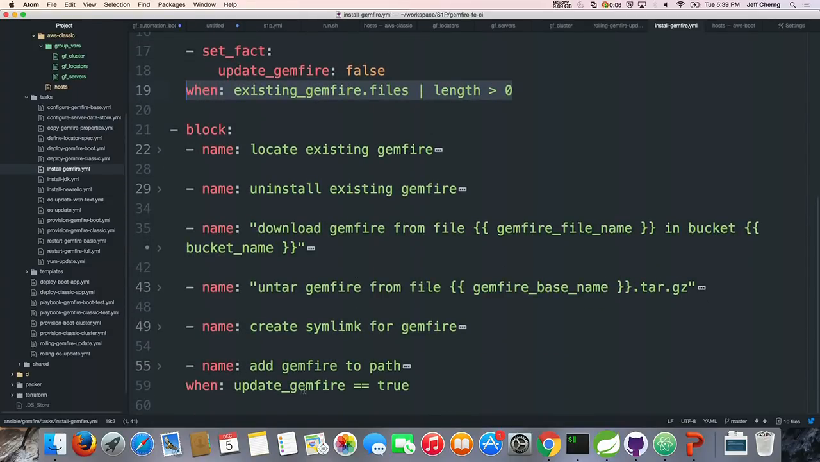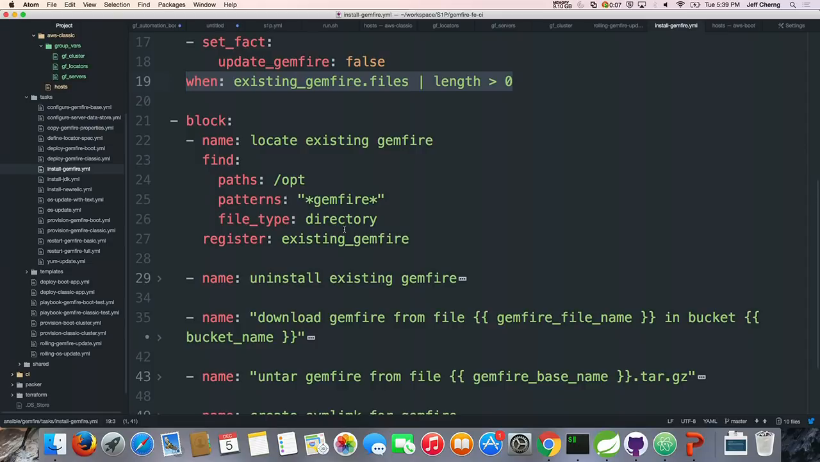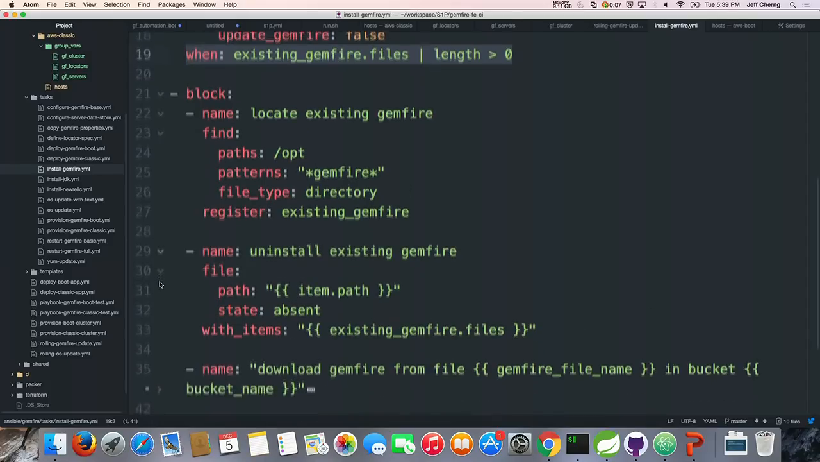So the next block will say, OK, update Gemfire is still true. I need to update Gemfire. So first of all, it will, again, try to locate existing Gemfire, but regardless of version. It's not going to look for version 9.1.1. It's going to look for any Gemfire version that is already there or not. And once we find it, we're going to uninstall it.